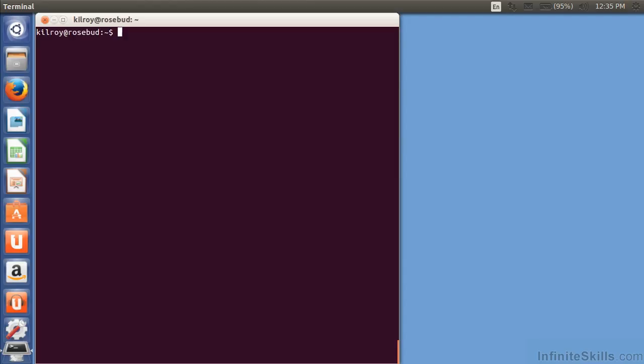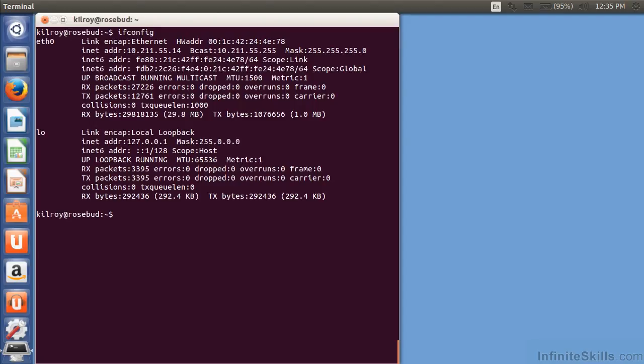Under Windows, if you've ever run across this, there's a utility called ipconfig. Now, under Linux and under Unix, it's always been interface config or ifconfig. So I do ifconfig and I see the different interfaces that are on my system.